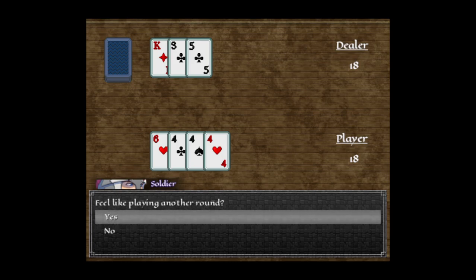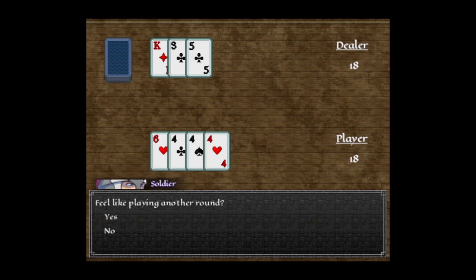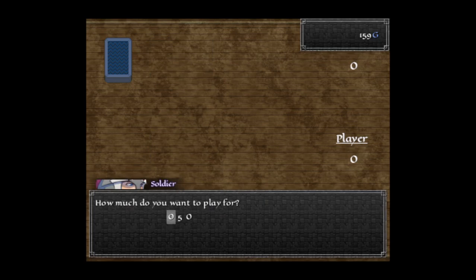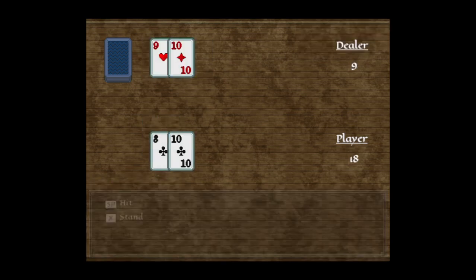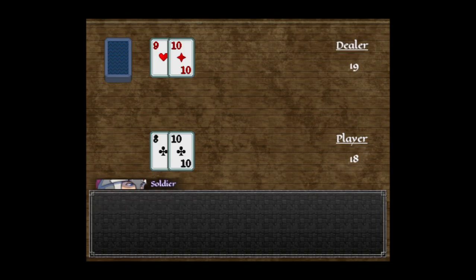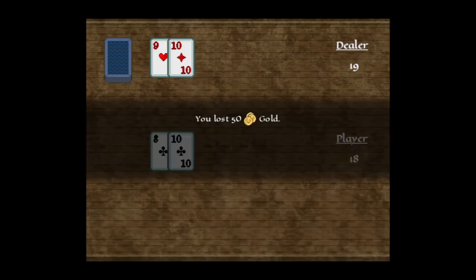Then it jumps to the bottom of that, where it says, do you feel like playing another round? If I say yes, it's going to jump back up to the label where the deck is shuffled and everything is reset. And now I can determine how much I want to play for. So let's play again. I've got 18. I'm just going to stand. He's got 19. He's going to stand, so he wins. And that's where it determines the results.